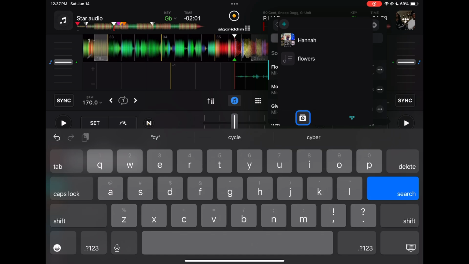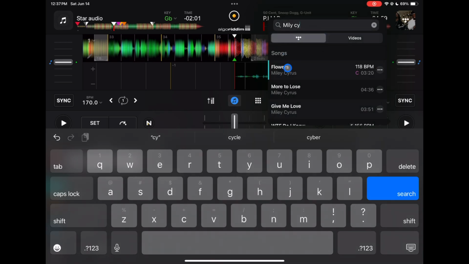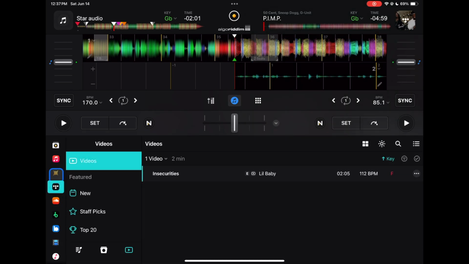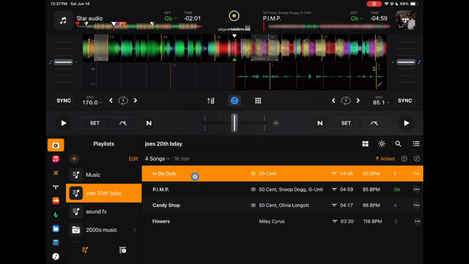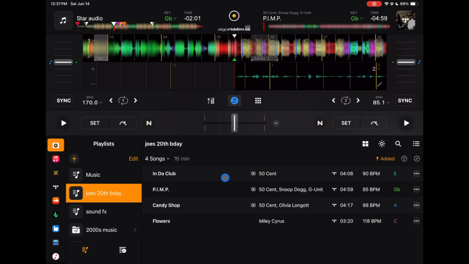You could do either playlist and title, but we're doing playlist in my collection, so we're going to switch to my collection. We're going to find Joe's 20th birthday. I might have called him John, but it's Joe. And it's added there. So now we'll go back to Joe's playlist. Flowers by Miley Cyrus is right there. So now we're at 16 minutes.